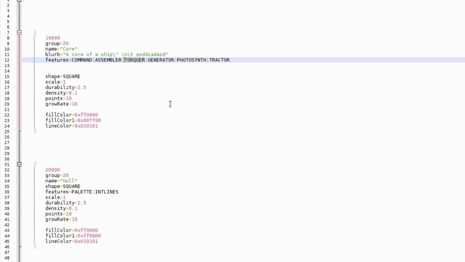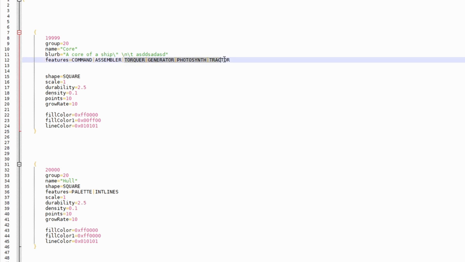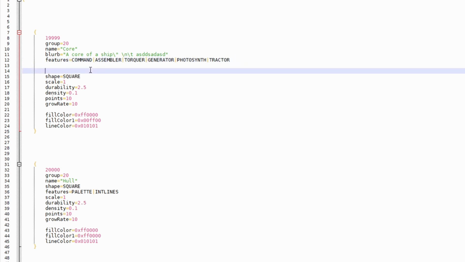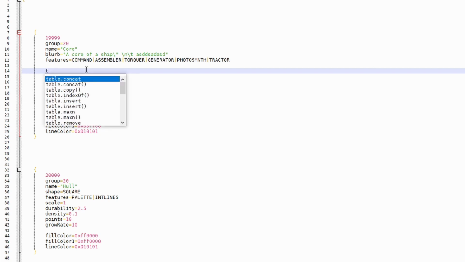And there's going to be more features that we talk about later, like thruster or whatever. And if you want to have those on your core, they're also an option. I'm only going to go over these for now because they're a lot more simple. But for these specific ones, you're going to want to have some flags for them or some information. So let's start with torquer.